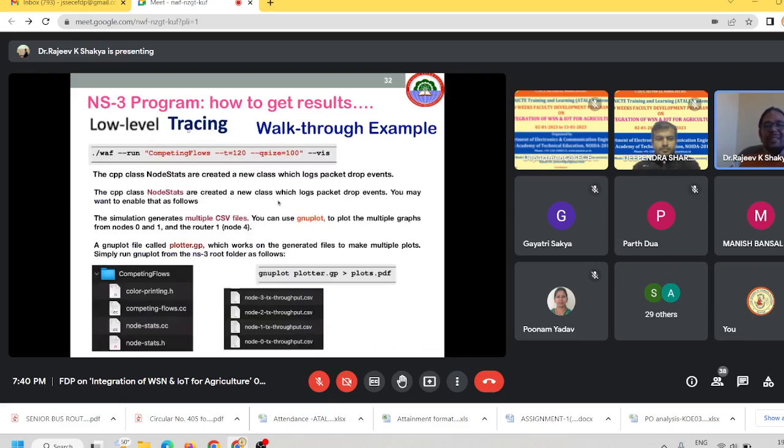Another is low-level tracing. As I told you, in low-level tracing we need to define a class. I will show you this complete file. In this, we have a NodeStatus class. The NodeStatus class logs the packet drop events and stores them in files. Many CSV files will be generated, and we can use gnuplot. We can then use these CSV files for plotting directly using gnuplot. That is another method of low-level tracing.